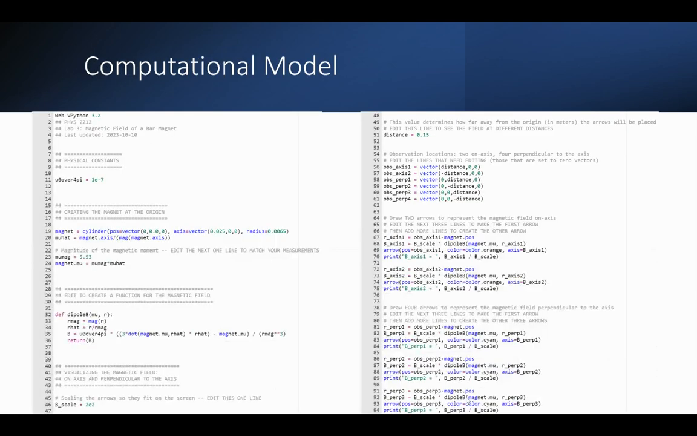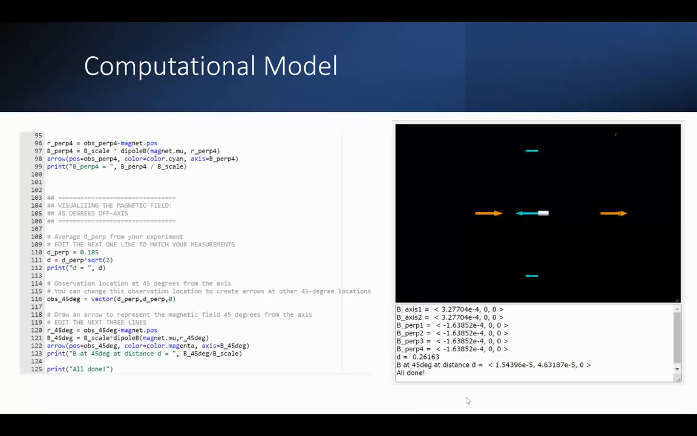For the computational model, here you can see all my code. First, I defined my mu naught over 4 pi. I created the magnet and set it at the origin, and then made a function for the magnetic field based upon the equation I showed earlier, and then did some generations to find the observation locations, and then the magnetic field at those locations. Here you can see the average d perp from the experiment was also put into code in order to generate a simulation of the experiment we performed in the lab, and the results are shown to the right-hand side.